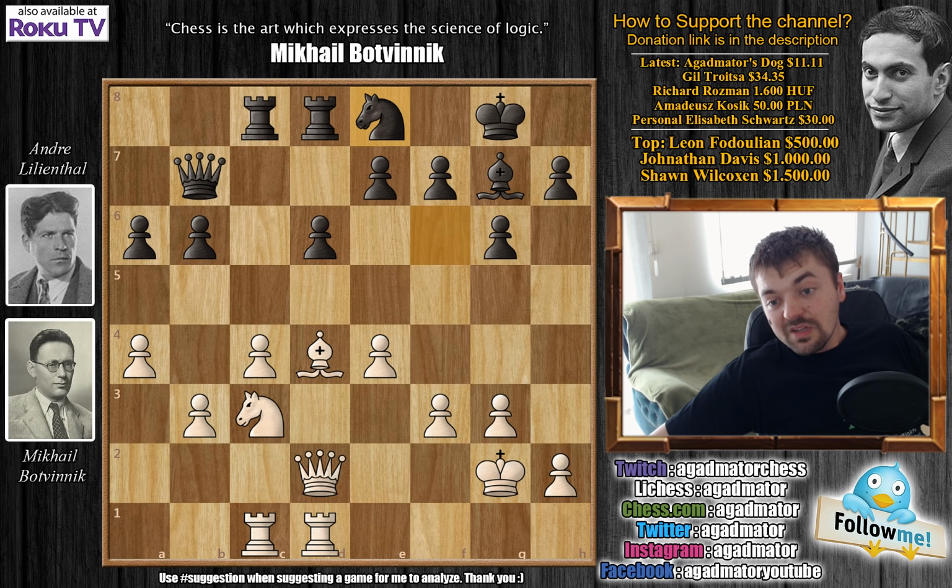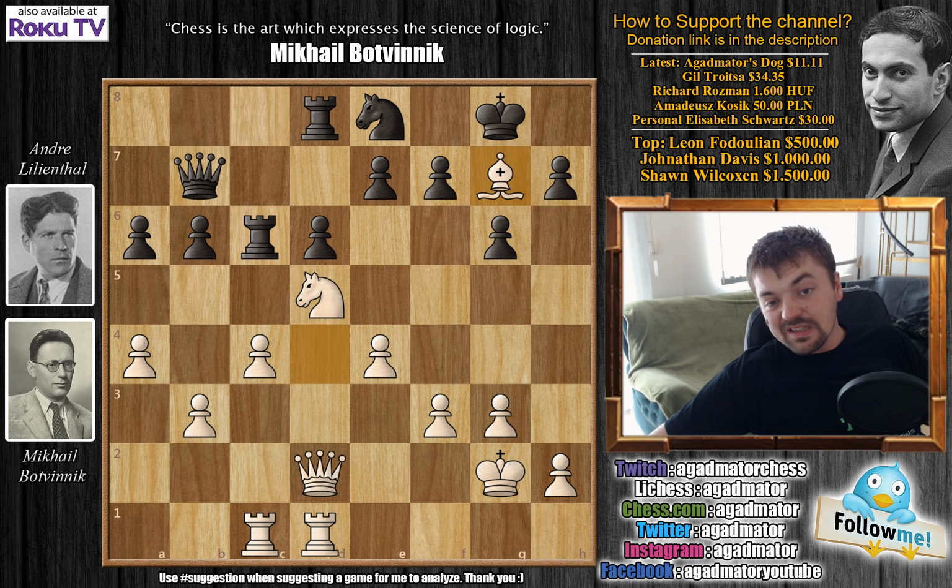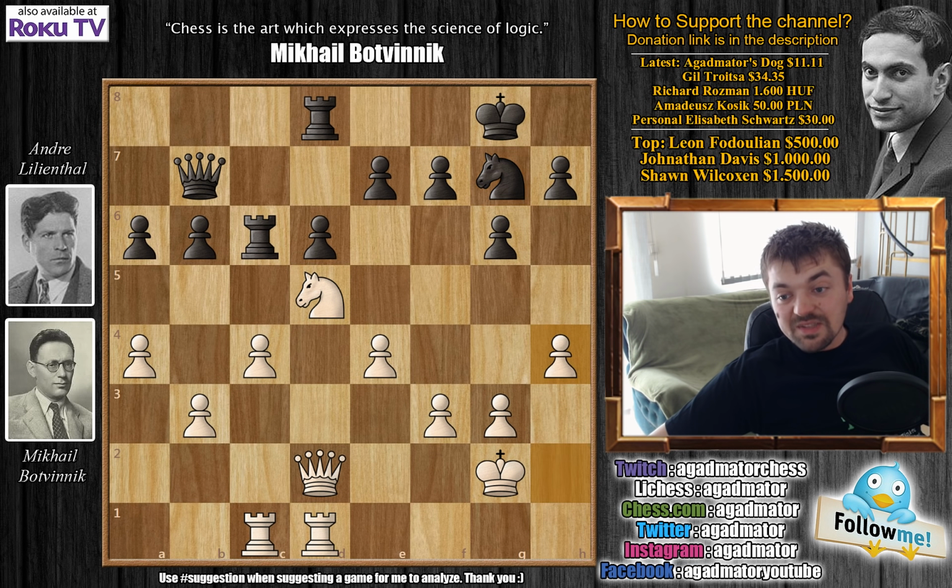We have knight to e8, and now knight to d5, a very nice square for the knight. We have rook to c6, and now bishop captures on g7. Knight captures on g7, and now comes h4, further controlling the board.